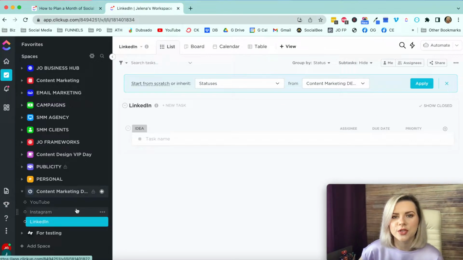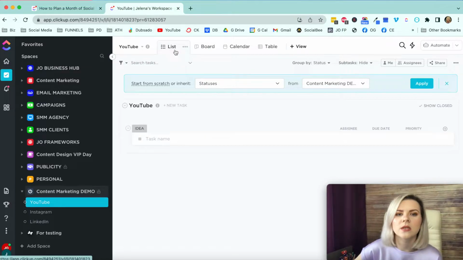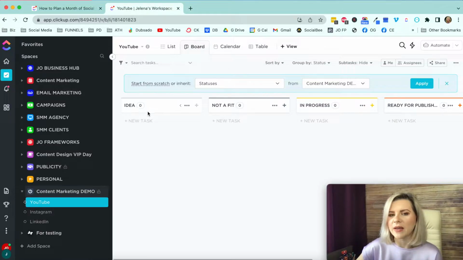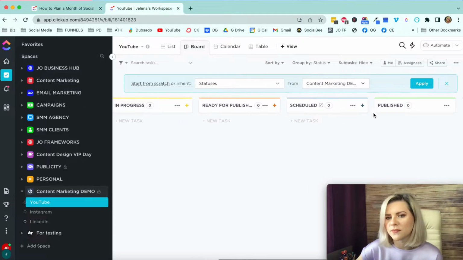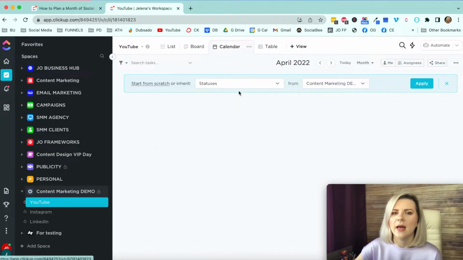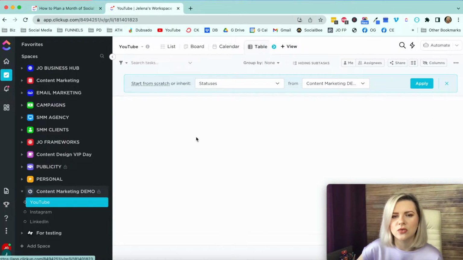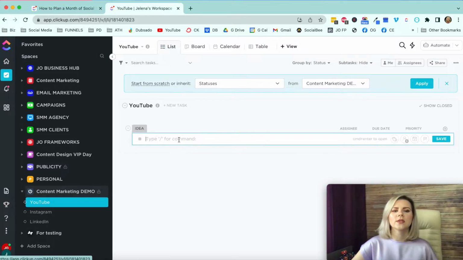Here's something that you want to understand. You are going to have all the things here by default. All of the statuses here are going to be by default. So if I pull up YouTube, we're going to go to the board view, and it's going to look like this. So we have idea, not a fit, in progress, ready for publishing, scheduled, published, right? Then calendar view is obviously going to look like a calendar. And then the table view is not even going to show us anything right now, but let's get it going. So let's start with YouTube.